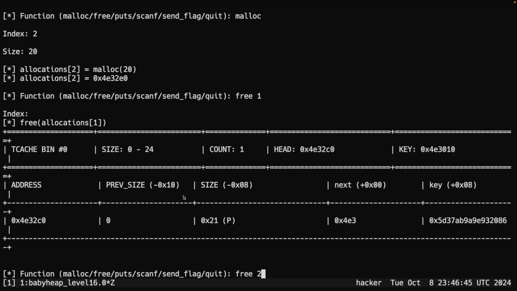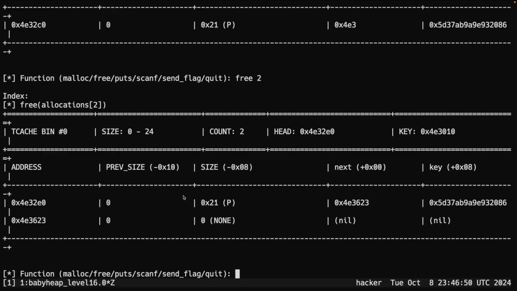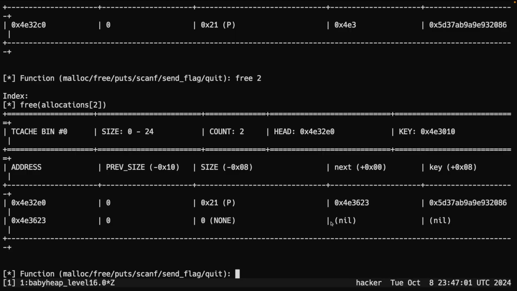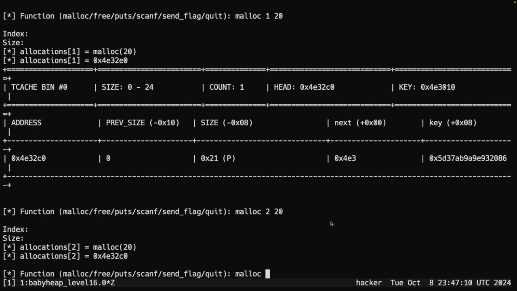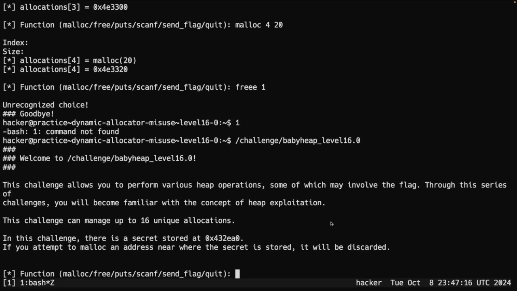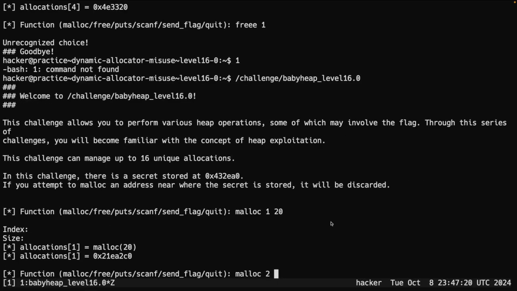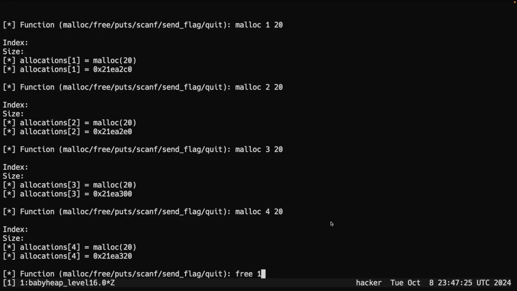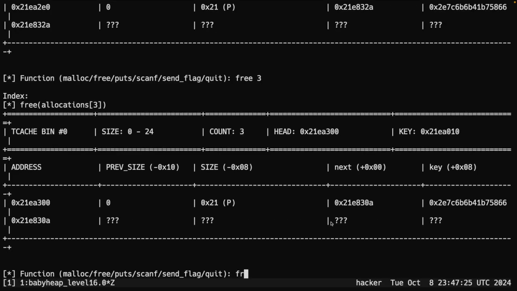It should be, we push to the head, so the next pointer should be whatever is currently at the head, right? It should be this 32C0. Is that what we see? This is no longer 32C0. And if I were to, for instance, malloc 1, 20, malloc 2, 20, malloc 3, 20, malloc 4, 20, free, wow. That's why you script. Malloc 1, 20, malloc 2, 20, malloc 3, 20, malloc 4, 20. Free 1, free 2, free 3, free 4.